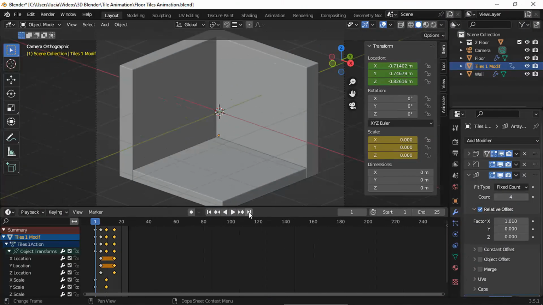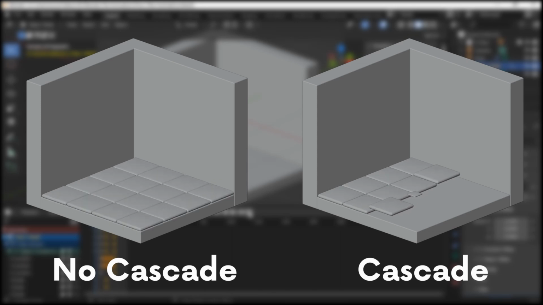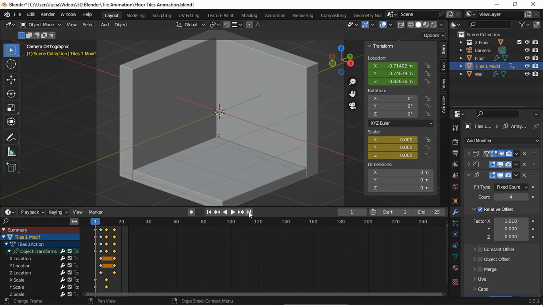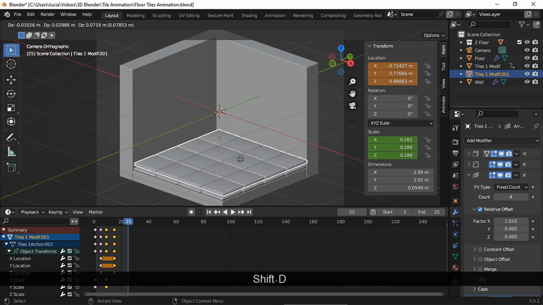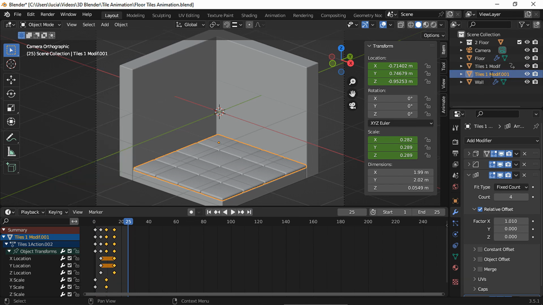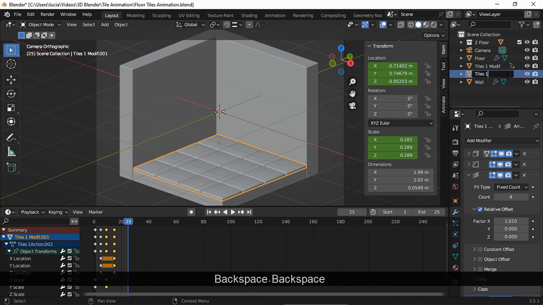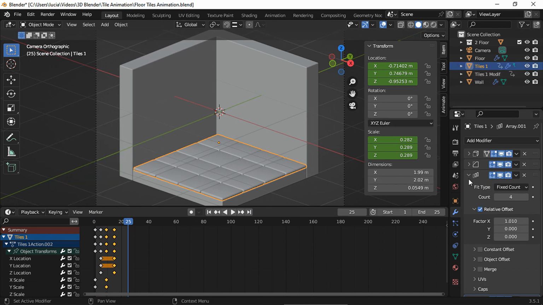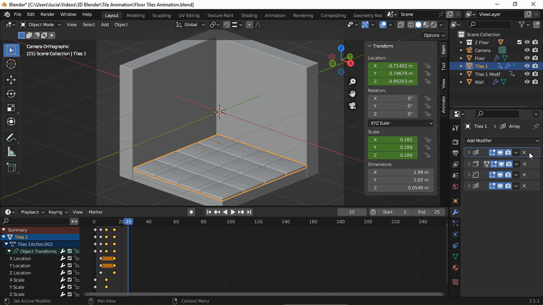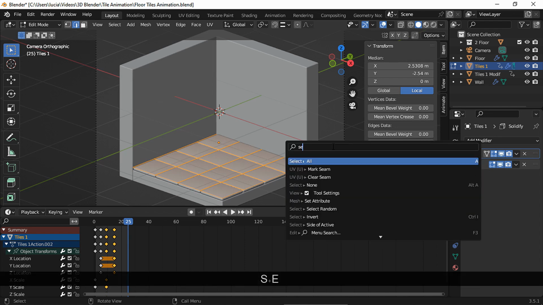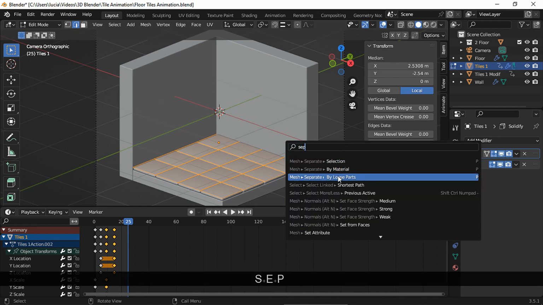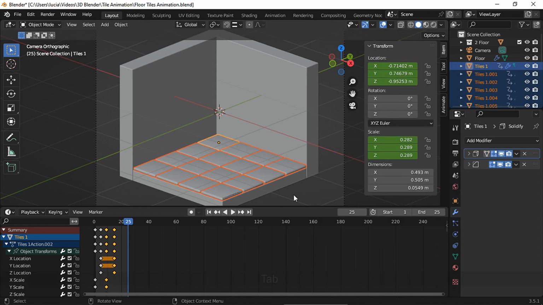Back to our main project, let's improve our animation with the cascade effect. First, I'm gonna duplicate the tiles just to keep a copy with the modifiers. Take the area modifiers to the top and apply them. In edit mode, select everything and separate by loose parts. And now we have all the tiles as separate objects.